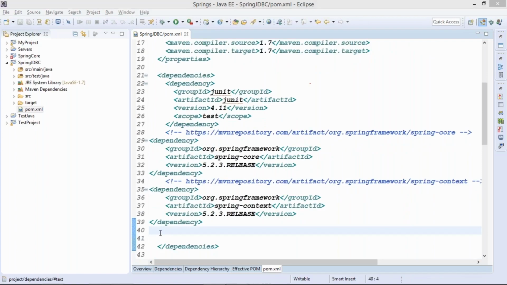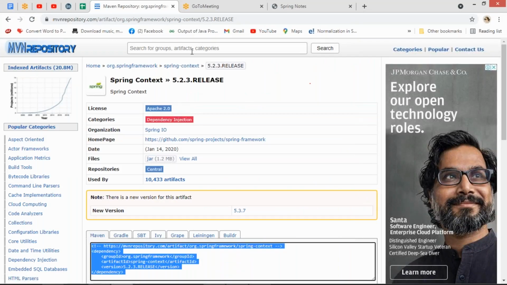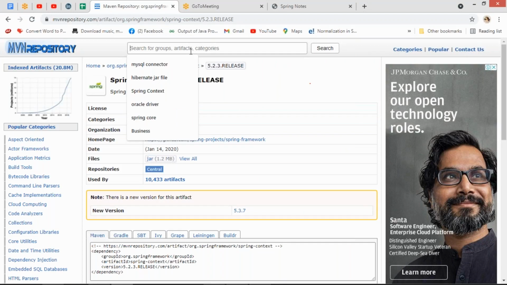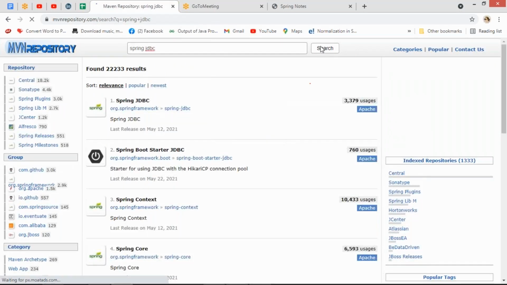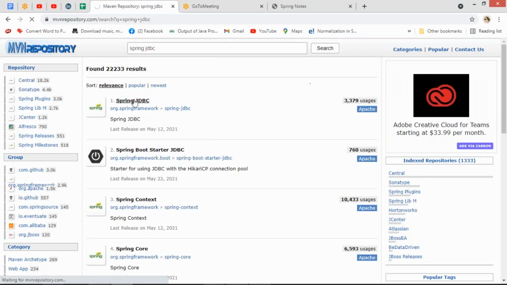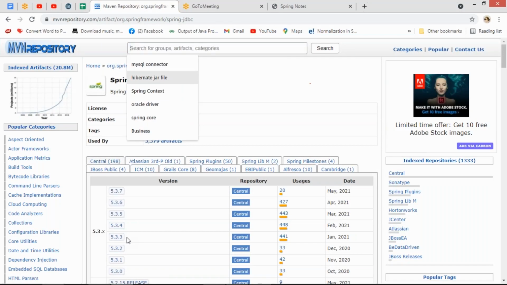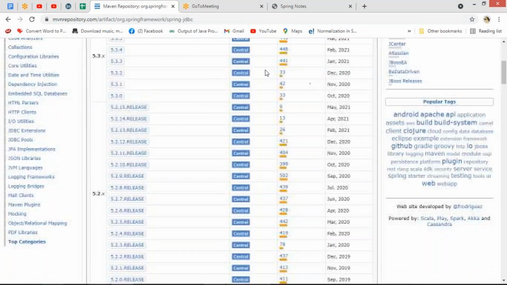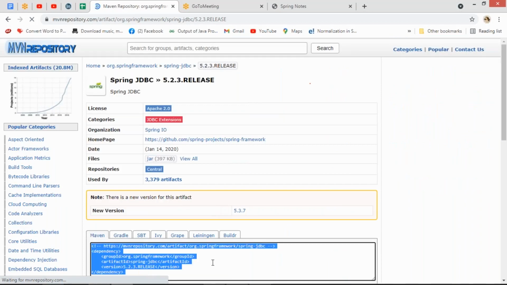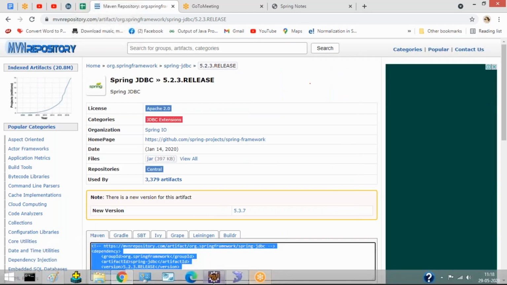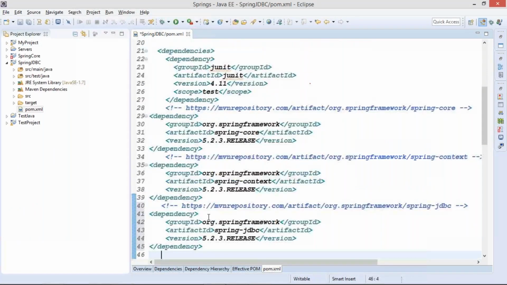Next, since we are using Spring JDBC, we even want the dependency of Spring JDBC. So I'll write Spring JDBC and I'll search it. Again, you will get Spring JDBC. So again, I'll go with the same version, guys, 5.2.3, and copy the dependency and paste it in pom.xml. So we have copy pasted Spring Core, Spring context, and Spring JDBC.